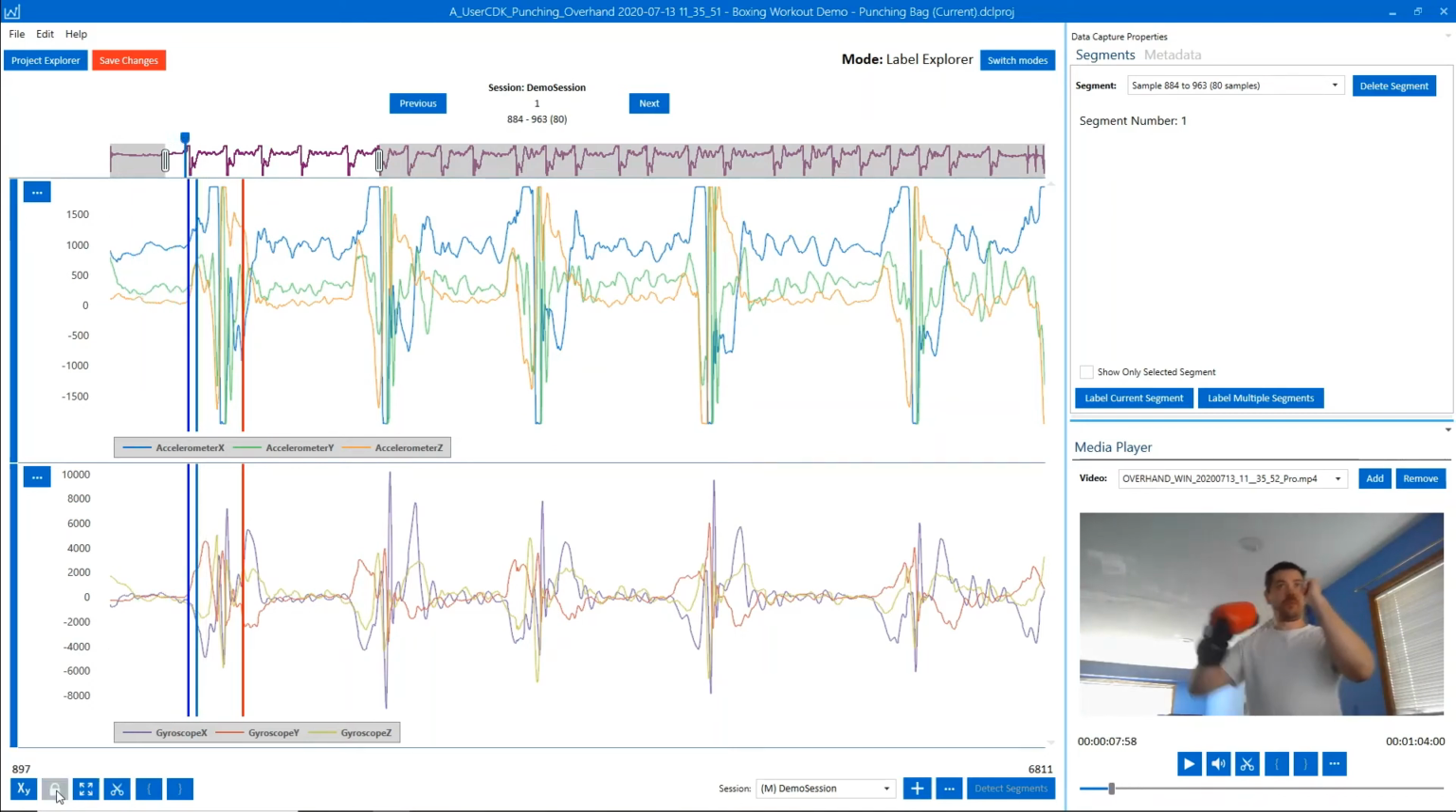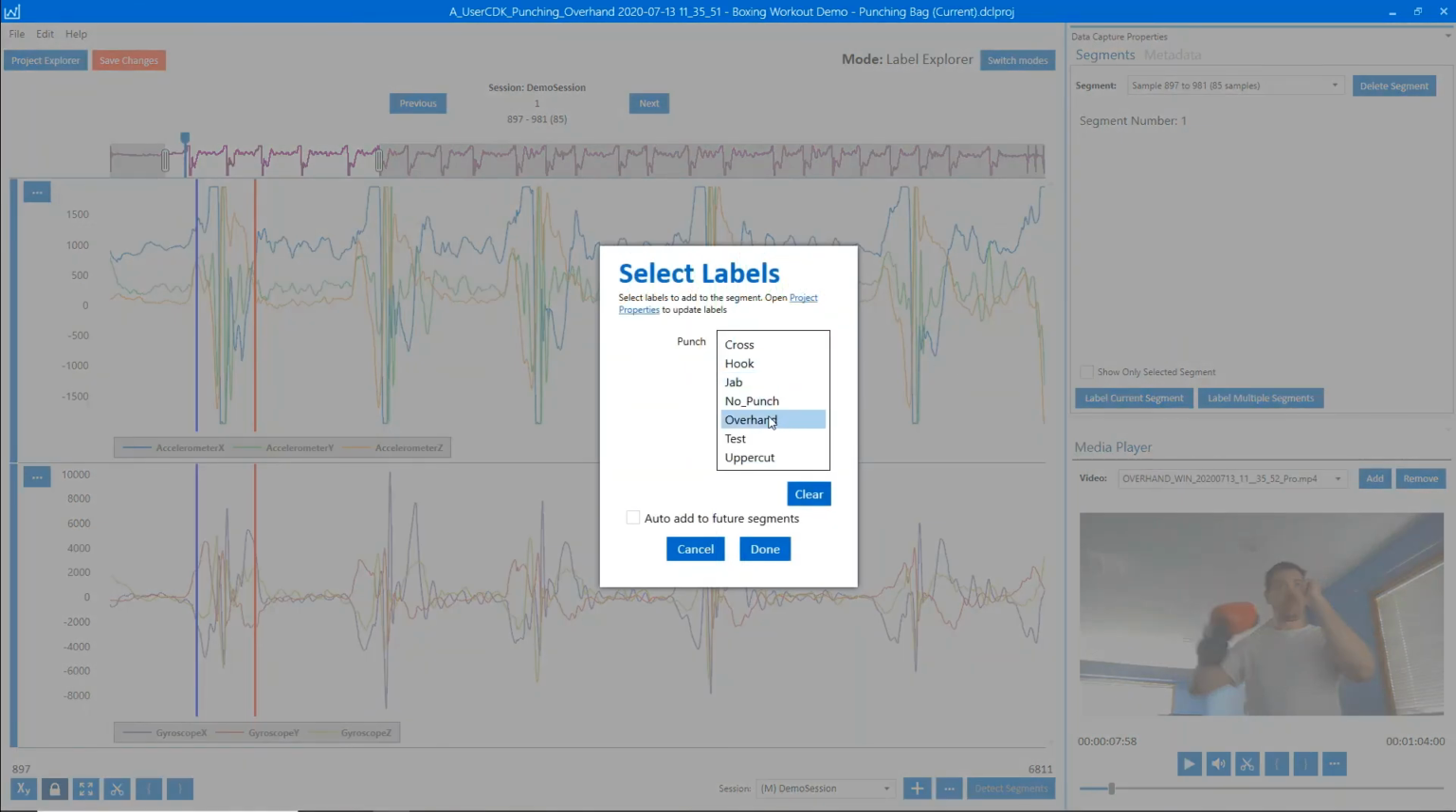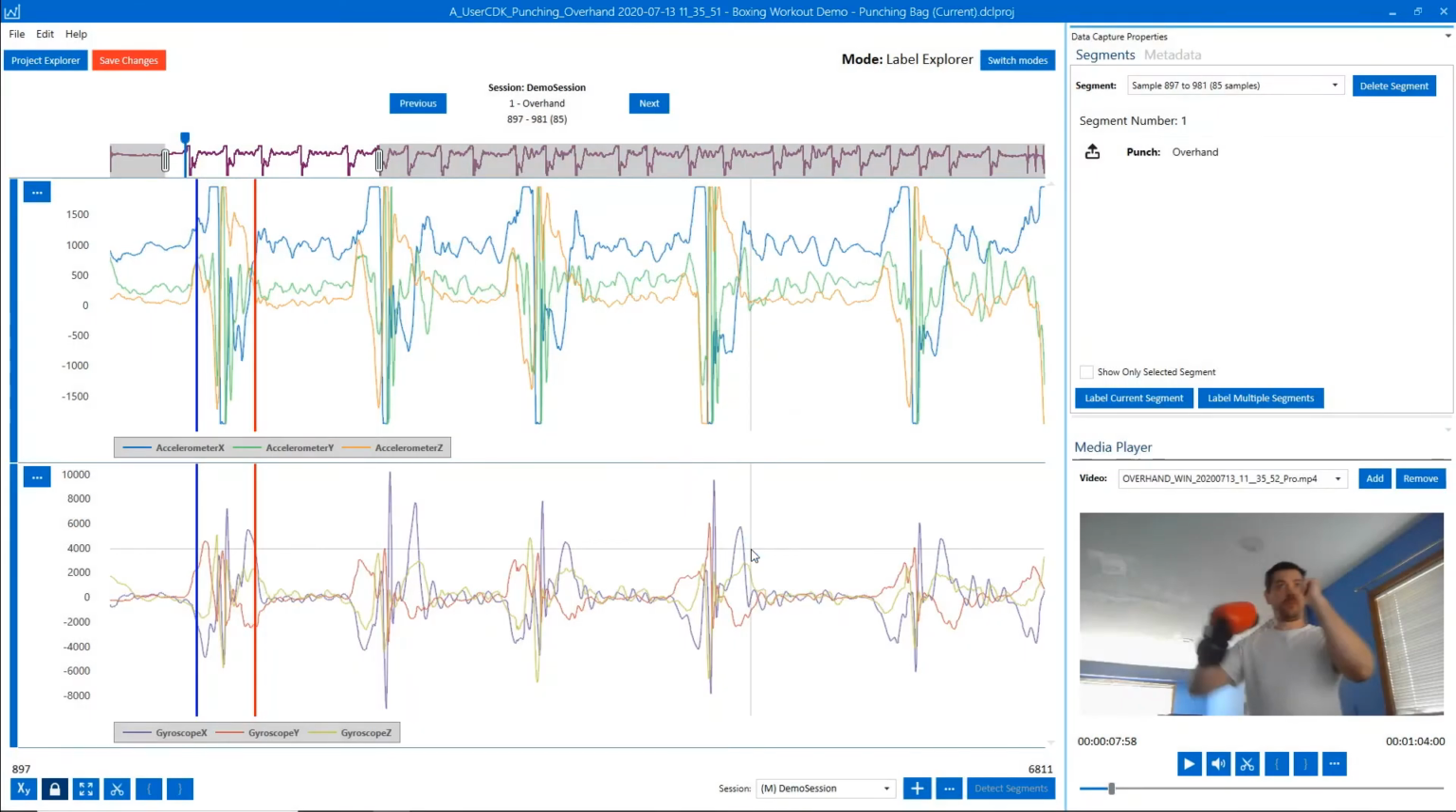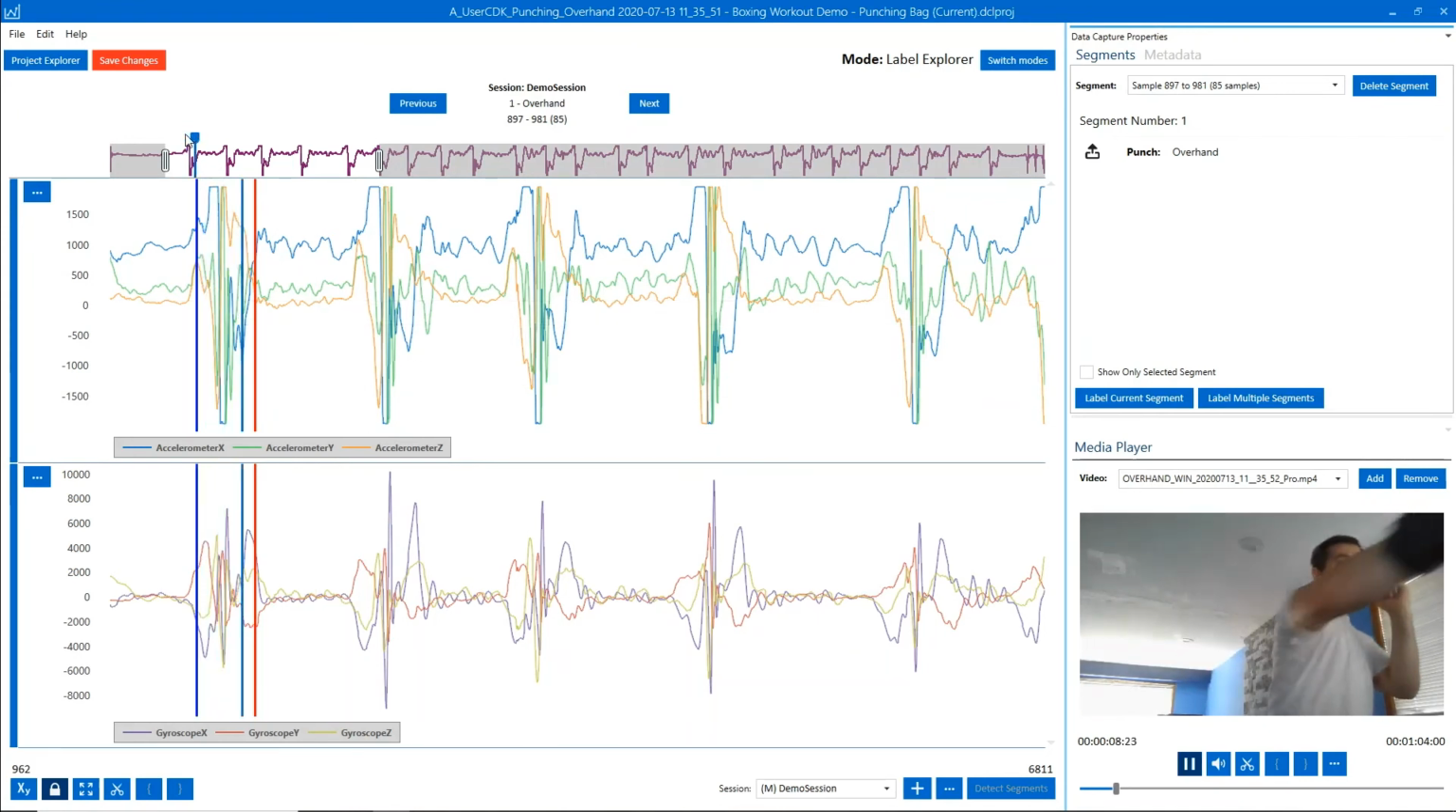At this point, I haven't said what it is, and I'm going to go ahead and move the marker slightly just so I can make sure I get the gesture good. So you can move it as a whole, or you can move the individual bars. And then I'm going to say, okay, this is overhand, and I'm going to hit done and save that. So now I've labeled this data, and I've created the ground truth for it.